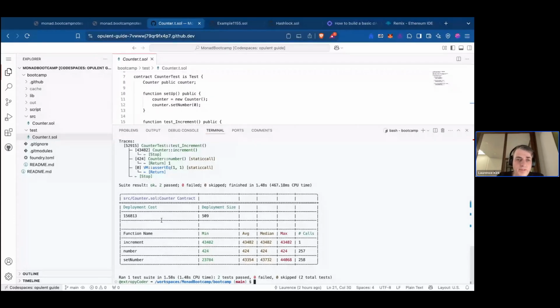The main things to look at in the report: one is the deployment cost here. This is going to tell you how much gas it costs to deploy your contract. This is really an indication of the amount of bytecode in your contract, and you may want to optimize for that. That's one thing you may want to optimize for.